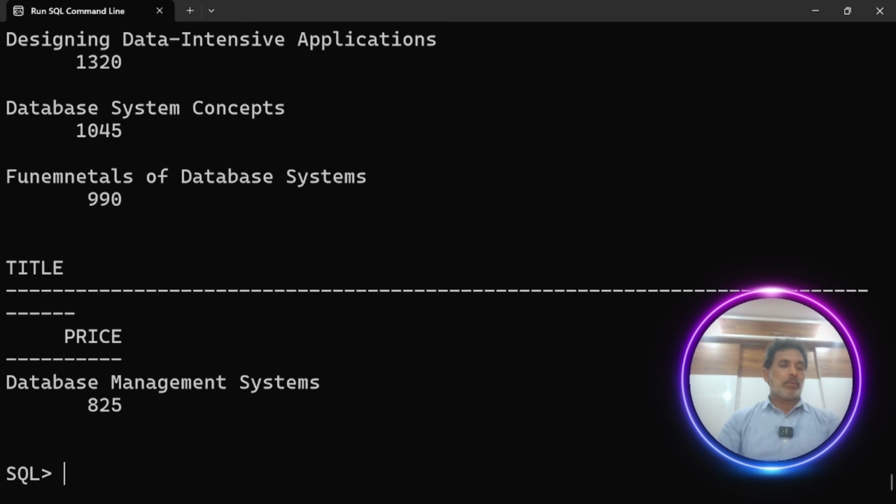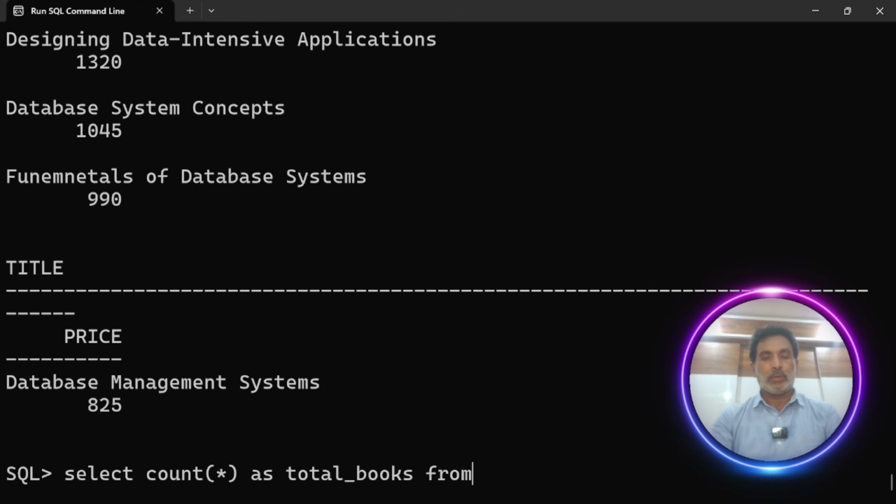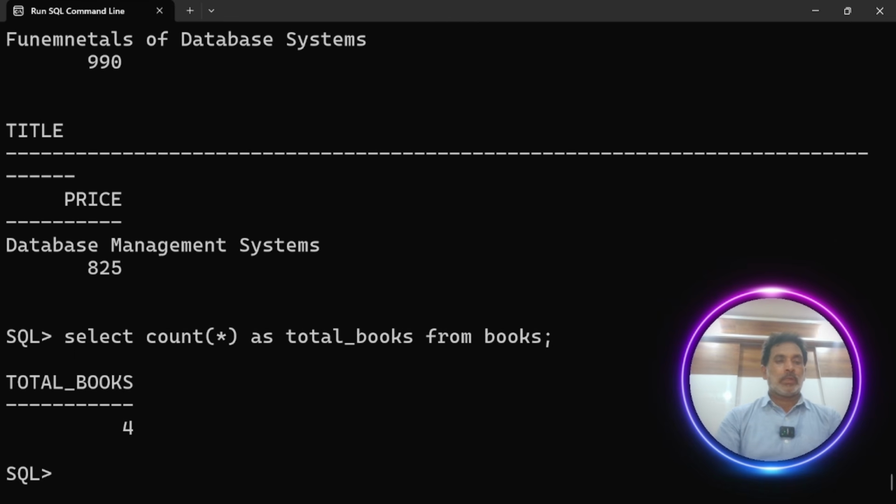Let us count the total books from the books table. So select count of star as total underscore books. The result would be displayed as total books and then the value, that is, in the books table. You can see here total books are 4.